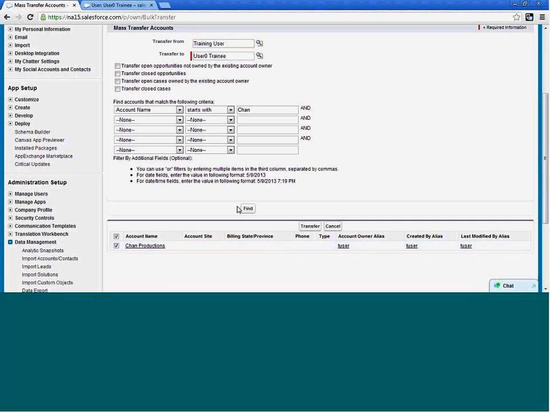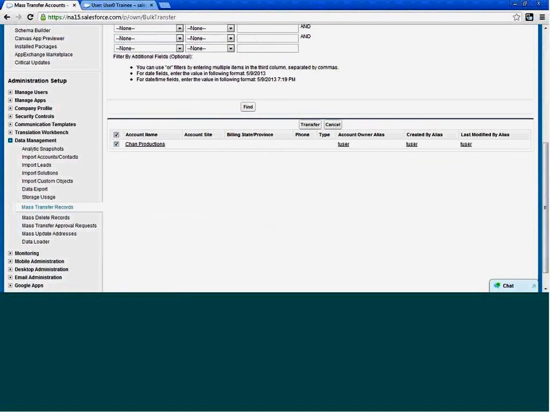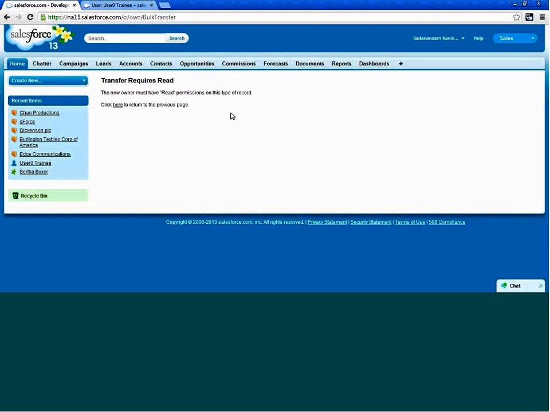See, then something is there. Once you find, you have to do the transfer. Click the transfer button. This says new owners have read permission to click here. So the person is not having it, so that is a restriction. The user to whom we are trying to transfer needs permission for it. That's why it is not allowing.